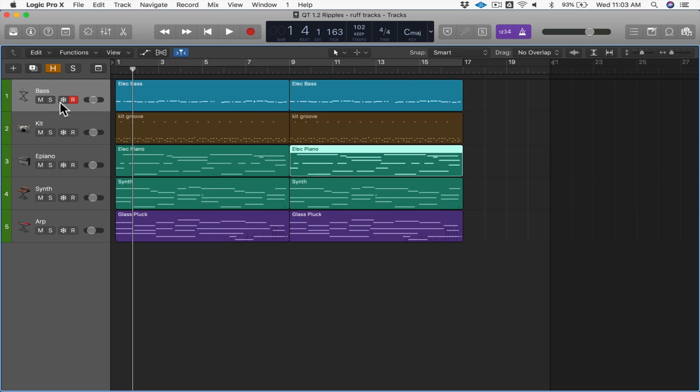On the left, these are the tracks laid out vertically, and time is laid out horizontally in the ruler currently showing units of bars and beats.